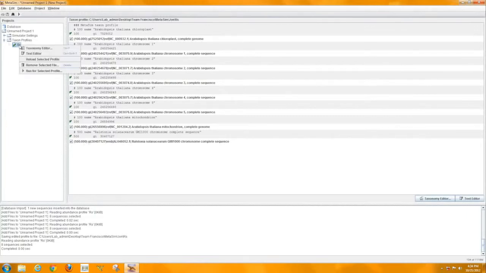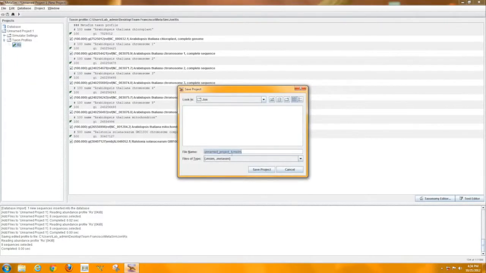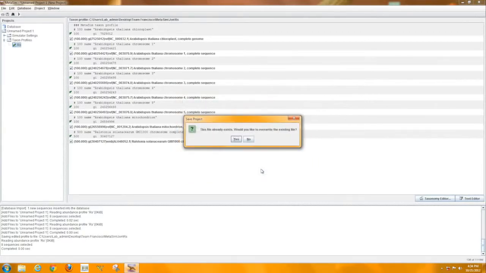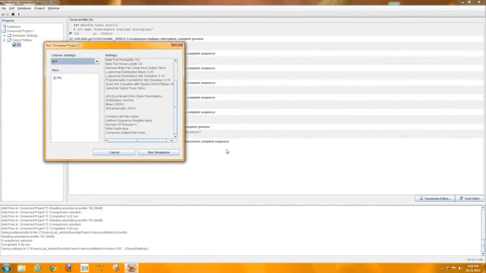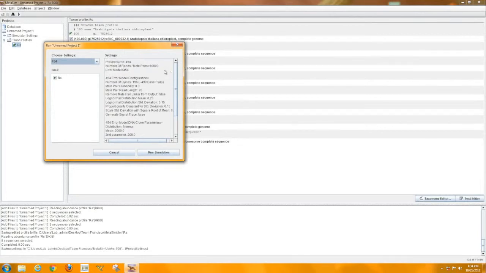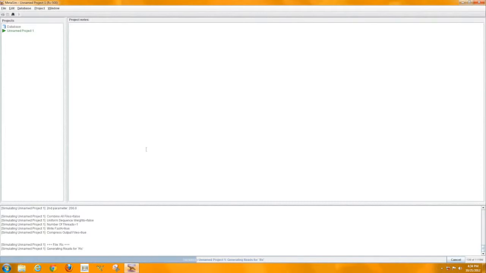So next thing we'll want to do is run for the selected profile. And I typically like to title this RS500 since I changed it to 500. That way I know which run this was. Okay, if you look up top on the left, you see the 454 setting. That means that this is going to simulate a 454 pyrosequencing run. And we put the total reads for this at 10,000 because we actually use a 454 Junior.